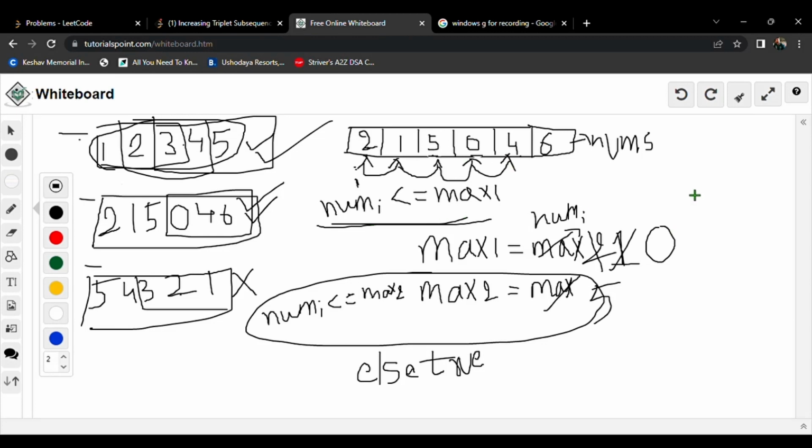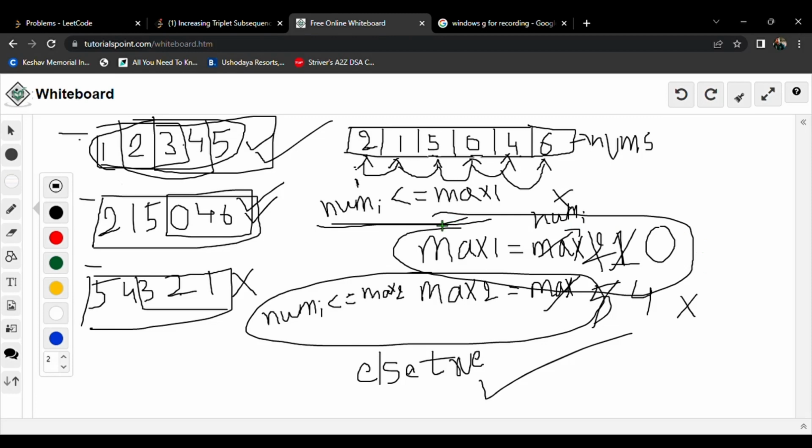Now for the next iteration, nums of i is equal to 4. The first condition is false here. The next condition holds true. Therefore, max2 is updated from 5 to 4. Now for the next iteration, nums of i equal to 6. Here the first condition is also false for the value 6, and the second condition also doesn't hold. Therefore, we'll come to the else statement, and we just need to return true.